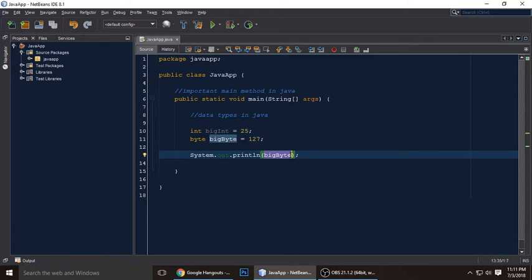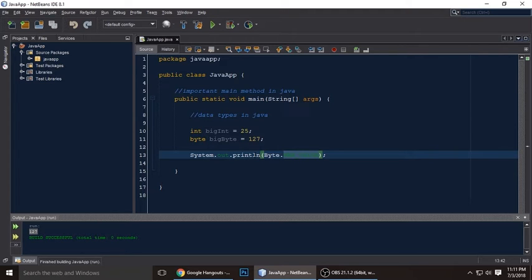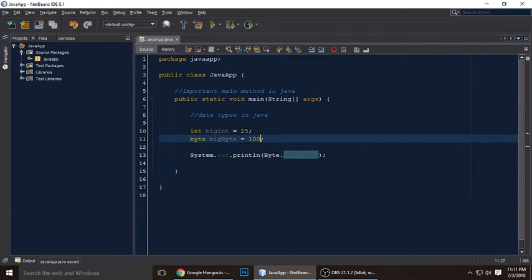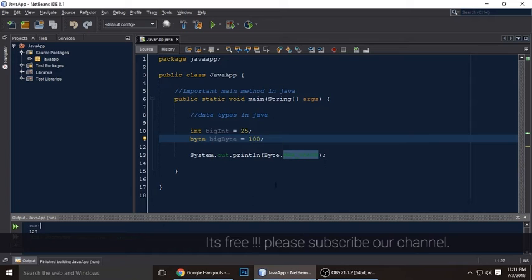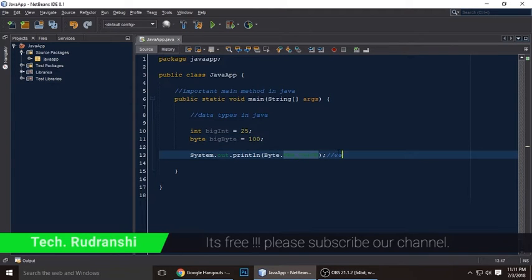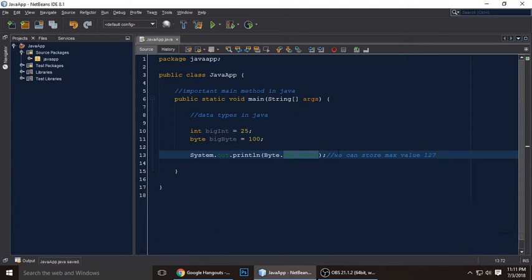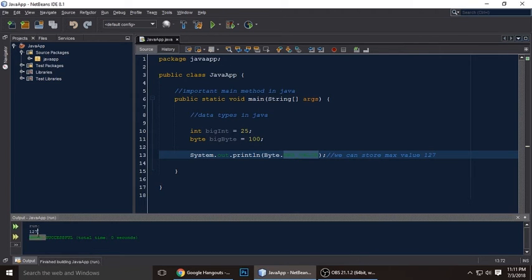If you are not sure what the maximum value of byte and the maximum value of int are, you just type Byte.MAX_VALUE. So byte can store 127, its maximum value is 127. We will see some more examples, just wait a minute. Still it's showing 127. So right here, you can see 127.